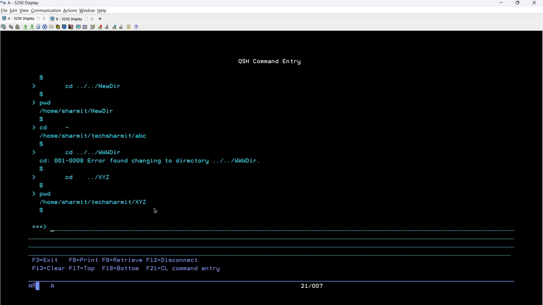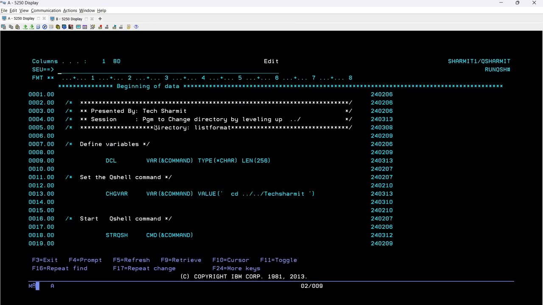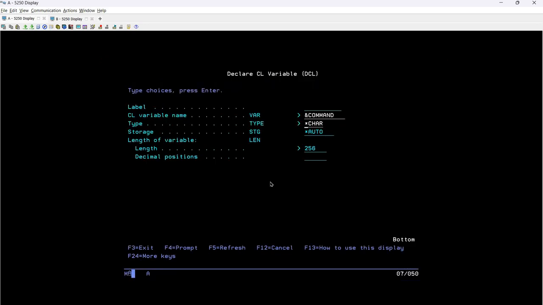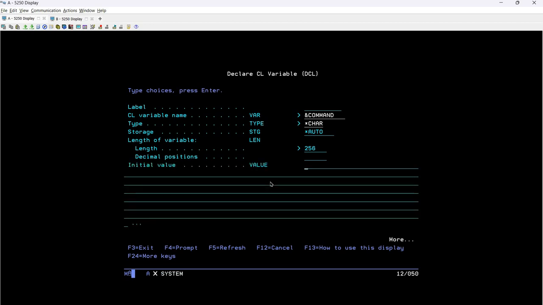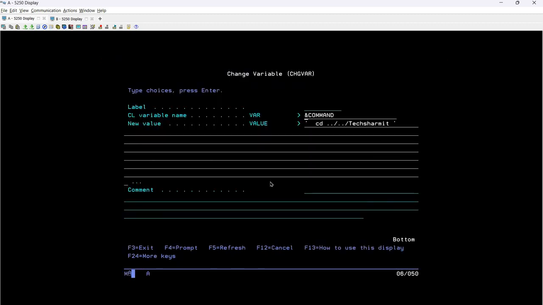Now we will quickly show you the program through which we can easily utilize this Qshell command. This program is created to change the directory by leveling up using dot dot slash. Okay, so first of all we need to declare a variable. Simply write dcl, take f4, provide variable name, type, storage and length. Then the variable is declared. After that, simply write chgvar in order to change the value. So here I'm using the command and setting it like this: cd ../texsharmit.